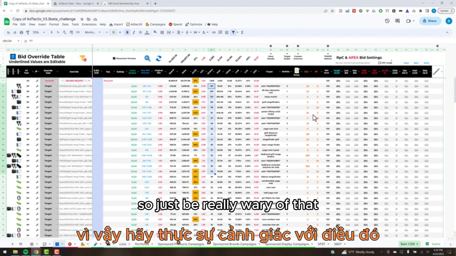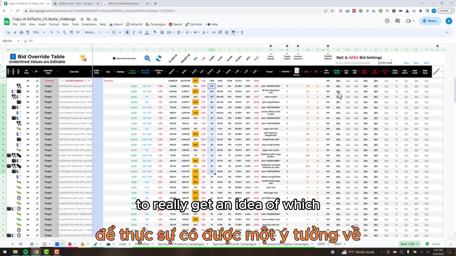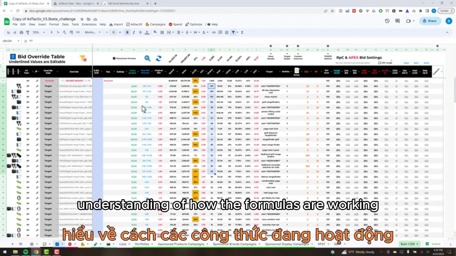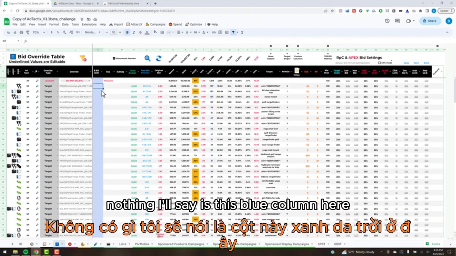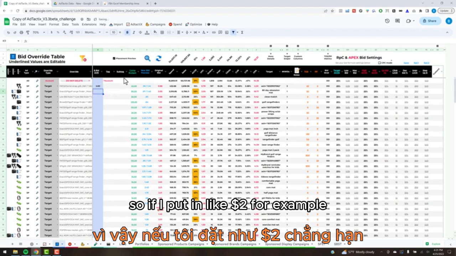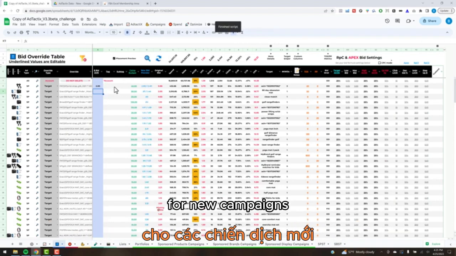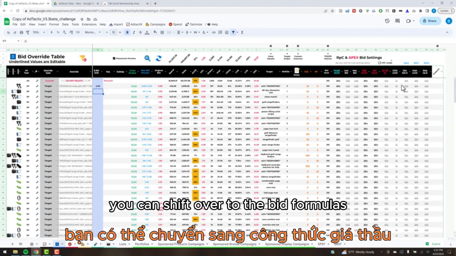So just be really wary of that, and use this new bid preview button to get an idea of which variables pull which levers, and get a good understanding of how the formulas are working before you start going crazy. The other thing I'll say is this blue column here, you can actually put in an override value, a manual steering override, if you will. So if I put in $2, for example, and then I do my new bid preview, you'll see that this value changes from 95 cents to $2. This is a really good way, for new campaigns, to manually steer those for a little while, and then as they get conversions, you can shift over to the bid formulas.